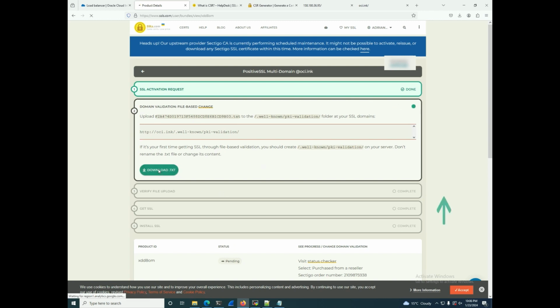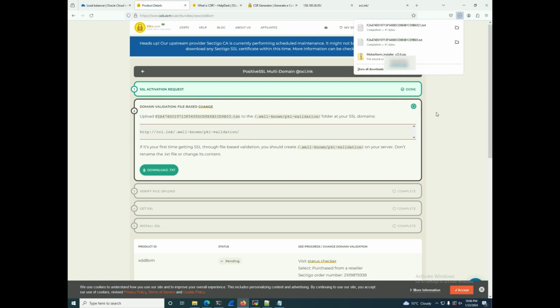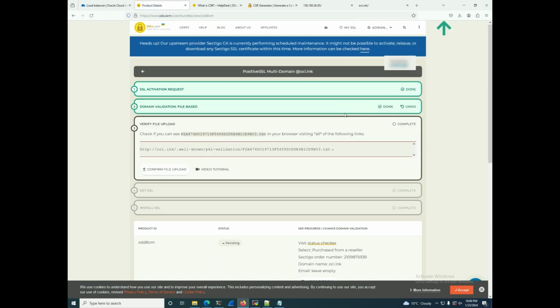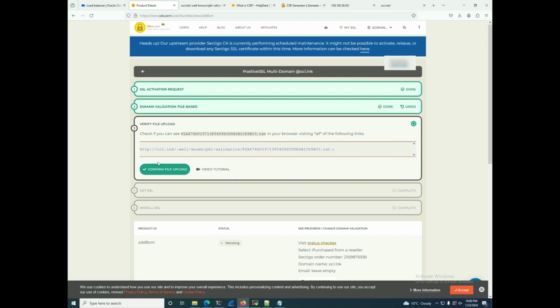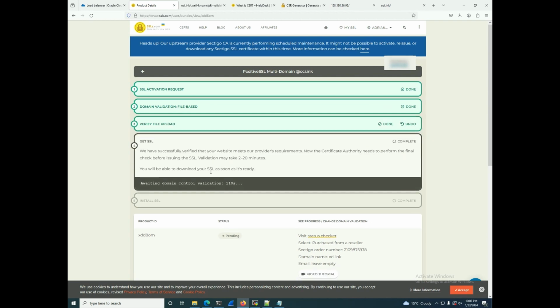Yeah, let's see, it's downloaded. Yeah, and it will be put in here. So now I have put the file in there. It is accessible, as you can see. I complete file upload. It is doing a check. So now, yeah, it sees that the certificate is up and running.